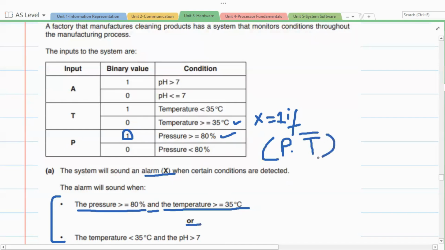Then there is OR. So OR means plus sign, right? Next they are saying the temperature is less than 35 degrees Celsius. So temperature less than 35 degrees Celsius means T is 1. So that means T, no bar, just T. Okay. Next they are saying and the pH is greater than 7. So AND, dot, and pH greater than 7 means A is 1. So we are simply writing A. Hope this is clear.